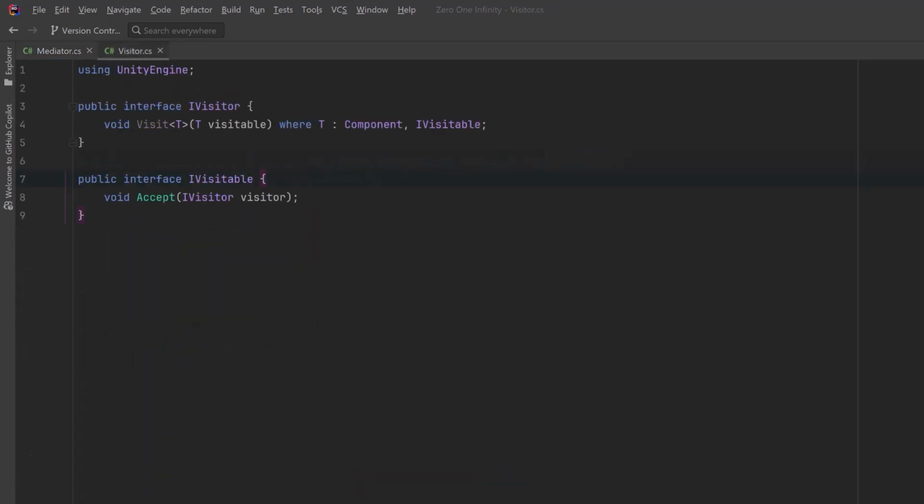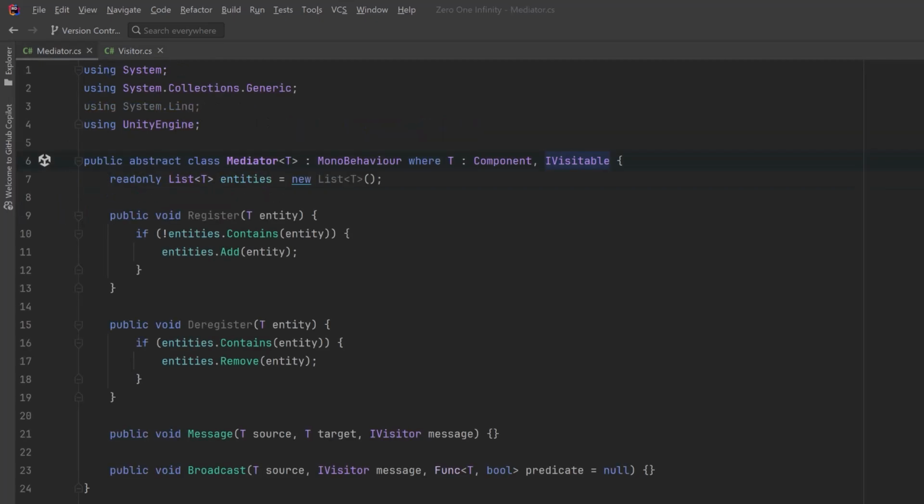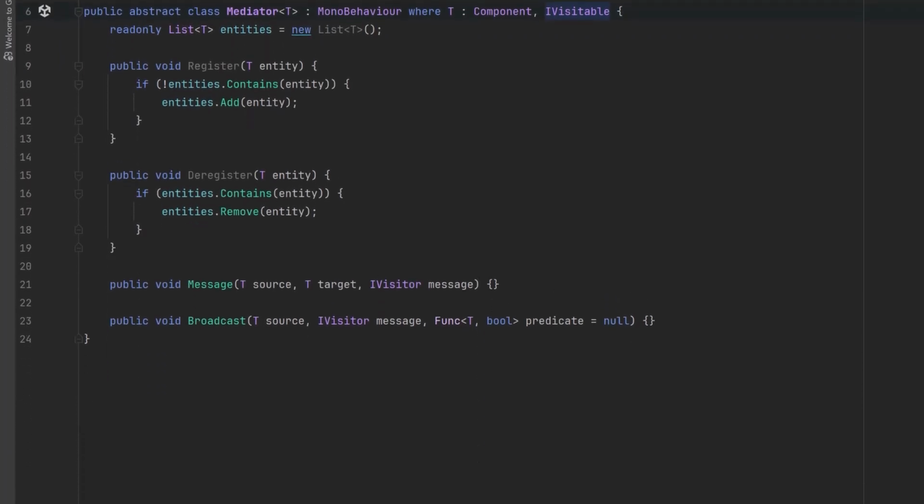I'm just going to bring up the two visitor interfaces here. So the visitor is the thing doing the visiting, so it has one method, Visit. And the thing that's being visited has one method called Accept. So we're going to see those in action in a little bit here. But I also have another video on the channel that explains the visitor pattern in detail. So let's finish off this mediator base class.